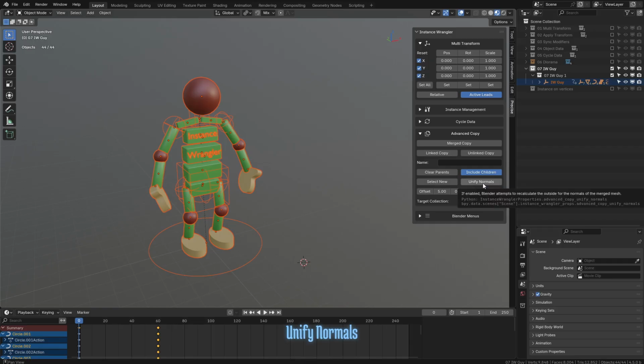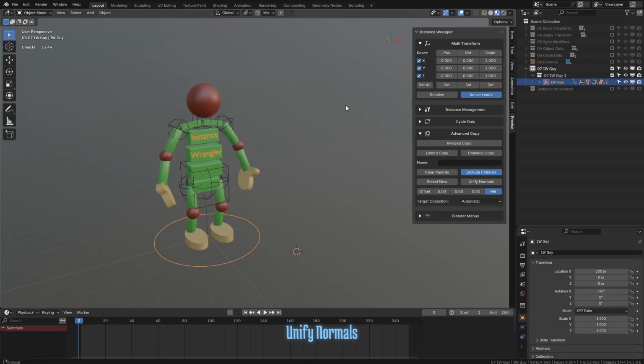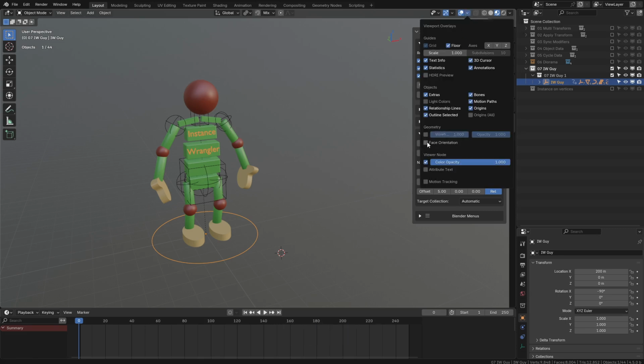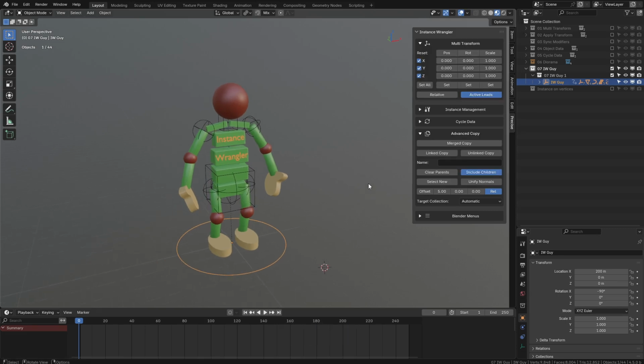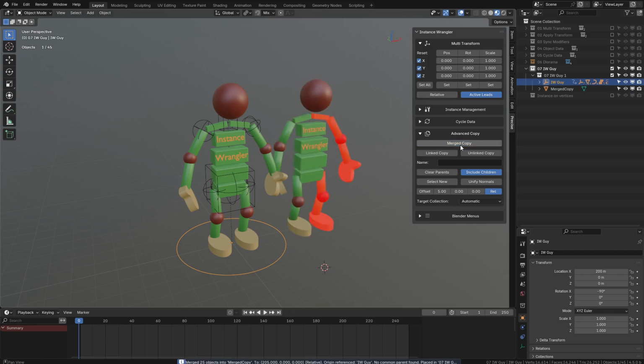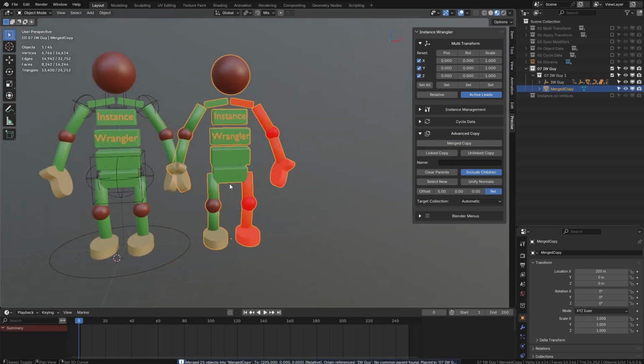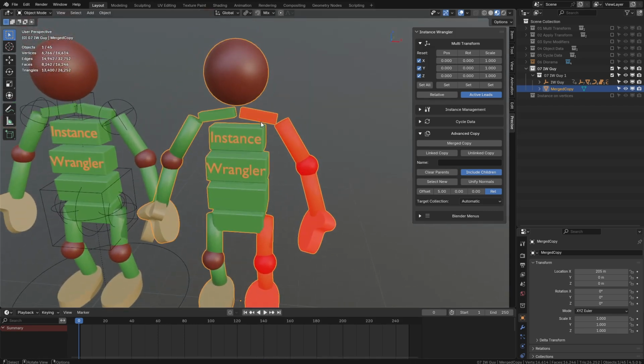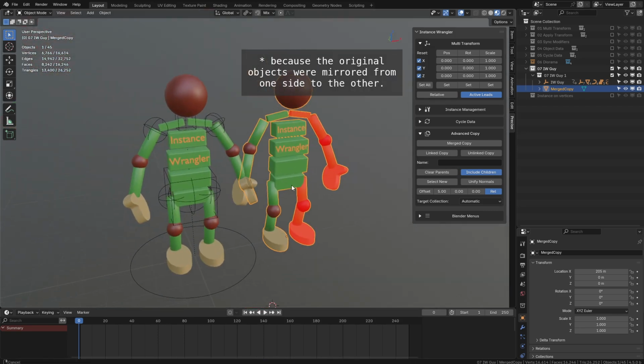Then there's unify normals. For that one, to show what happens exactly, we have to turn on face orientation, and now if I hit merge copy, we'll see actually that these objects are inverted, so their normals are pointing inward.